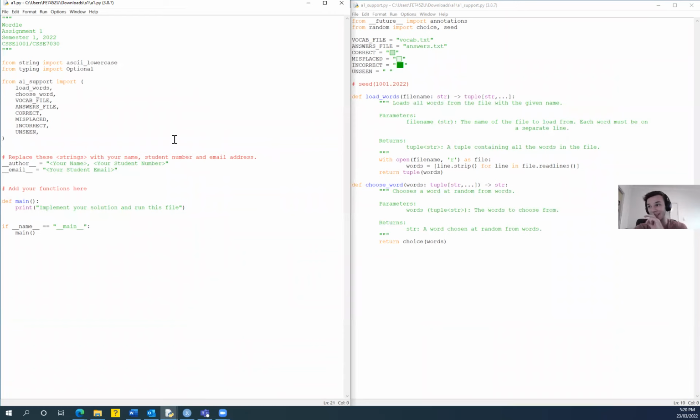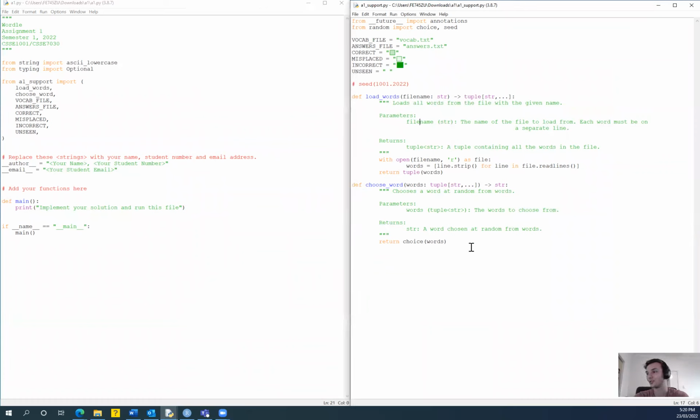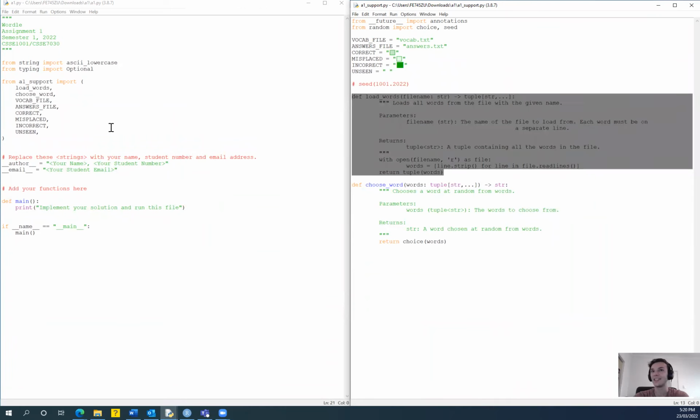You do not need to do this. This is something that would breach the style guide. So what you would do is, if you see these functions here, load word and choose word, which are functions that you will be using in your assignment, don't copy and paste these into your assignment. Rather, you can call upon them.